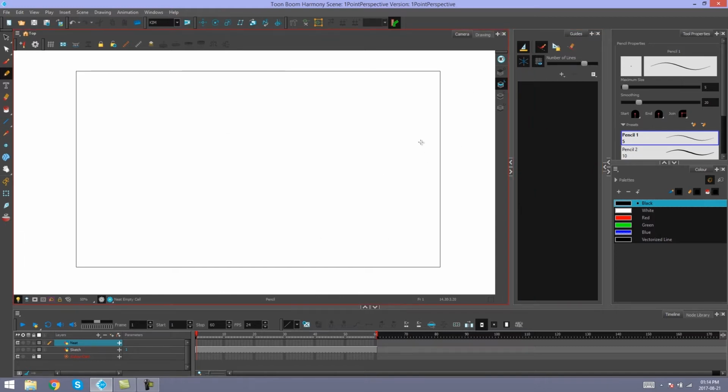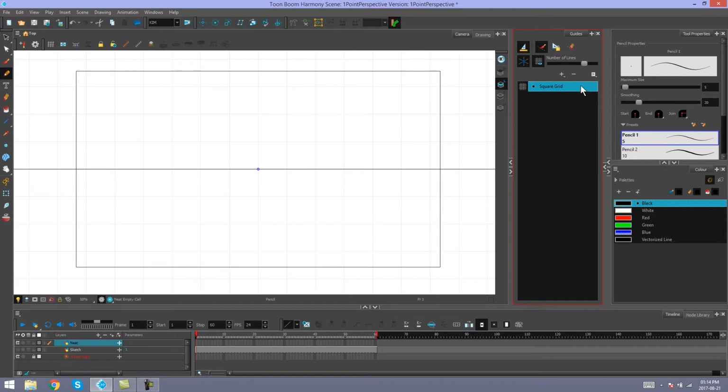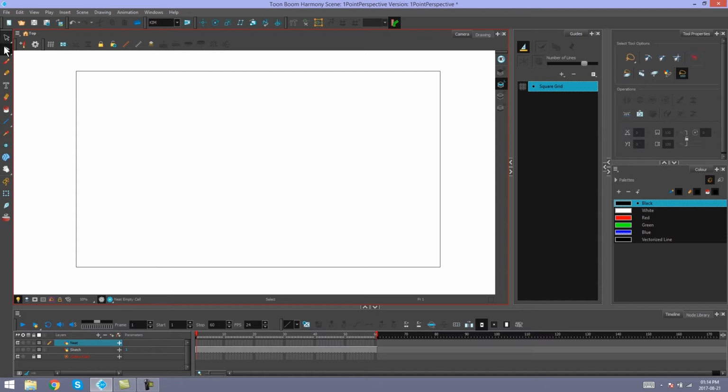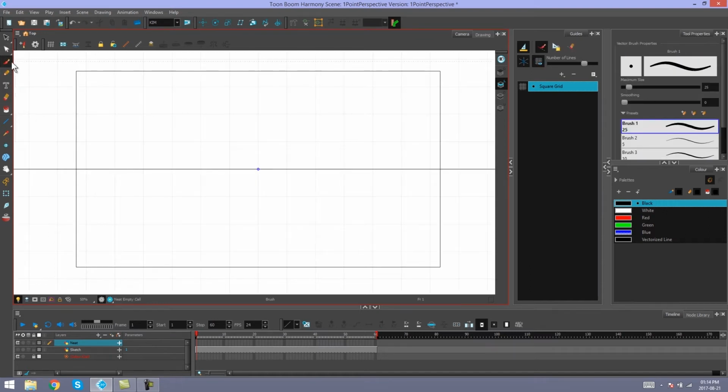So the first guide that I'm going to add is the grid guide. We're going to go here to the plus button on the guides window. Click on that and you'll see there's a bunch of different perspective guides that you can grab from here. I'm just going to go with the square grid first. And you'll see that when I click on it, if I have my brush or my pencil tool selected, it will show up the actual guide. If I have anything else selected, you'll see nothing shows up. So this only pops up when you're using your drawing tools such as your brush, pencil, and shape tools.